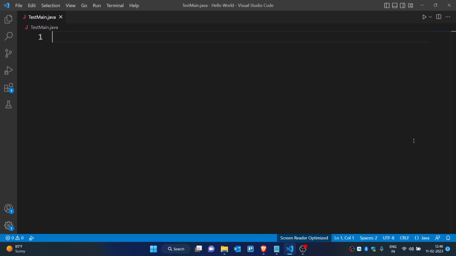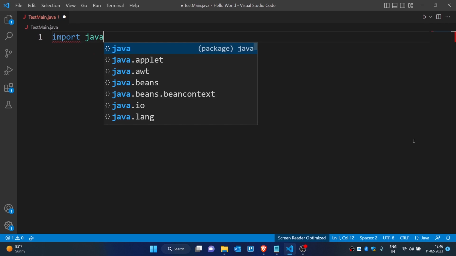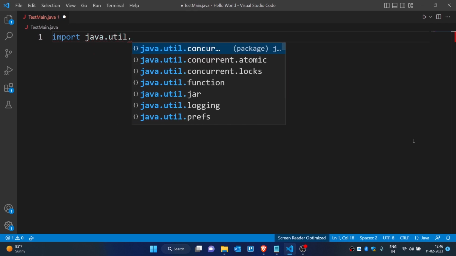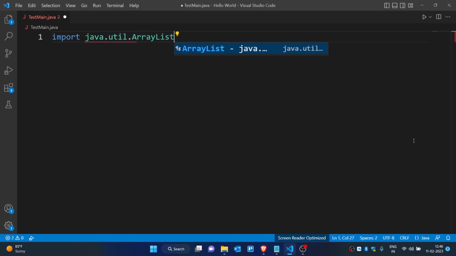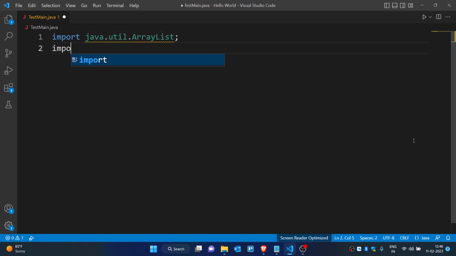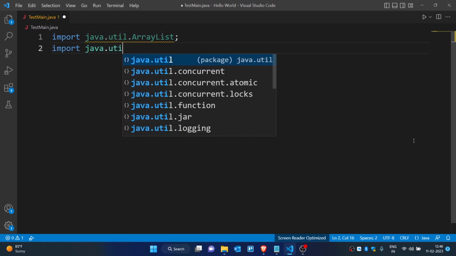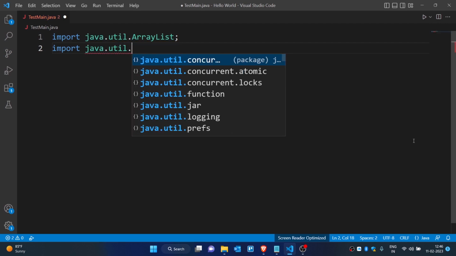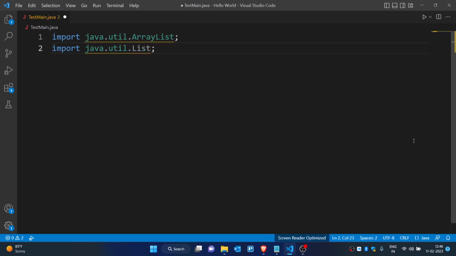So now let us understand the basic structure of initializing an ArrayList. For initializing an ArrayList, you need to import two packages, the ArrayList package and the list package. So first let us do that. Import java.util.ArrayList, and then we have java.util.List. So these two are the packages that are required for us.